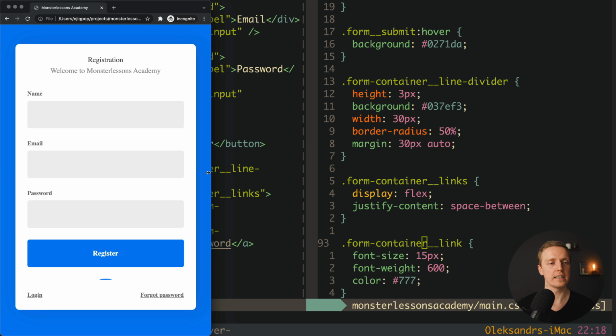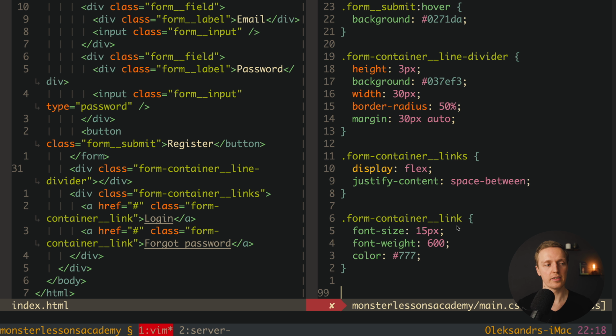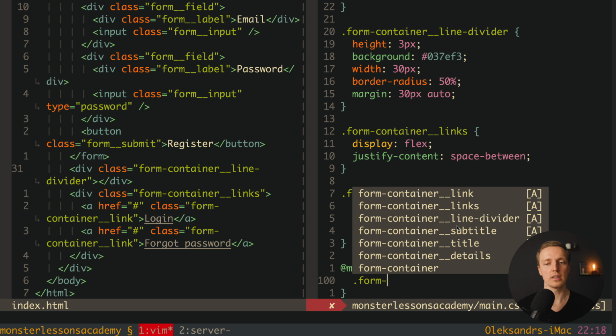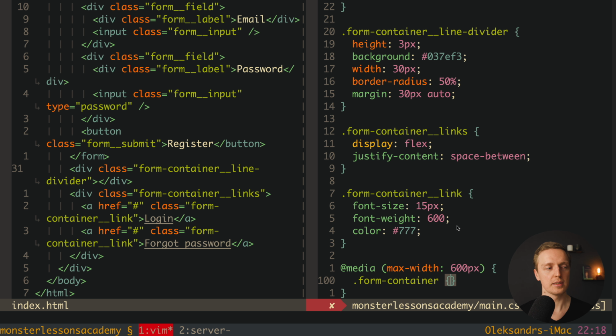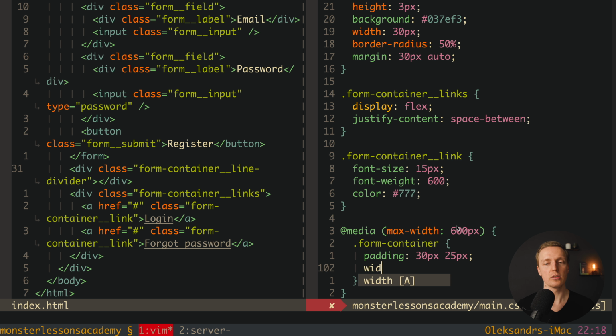So it is totally fine, but on the small screen it can be better, because at least we must write here some padding. This is why here on the bottom I want to write a little bit of media queries. And here we can write max-width, for example 600 pixels, so we're talking about small devices. And here we want to tune our form container. And I want to simply put here another padding. So here we can write padding 30 pixels and 25 pixels, and also another width. We want width 90%, so it doesn't take the whole width of the screen.